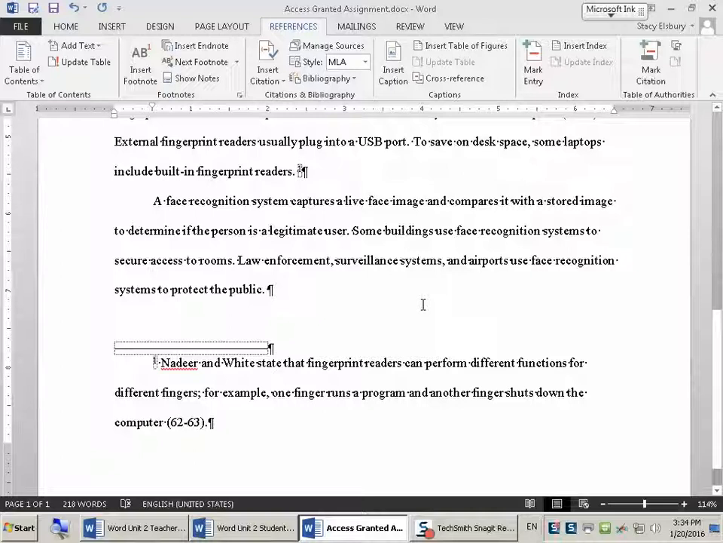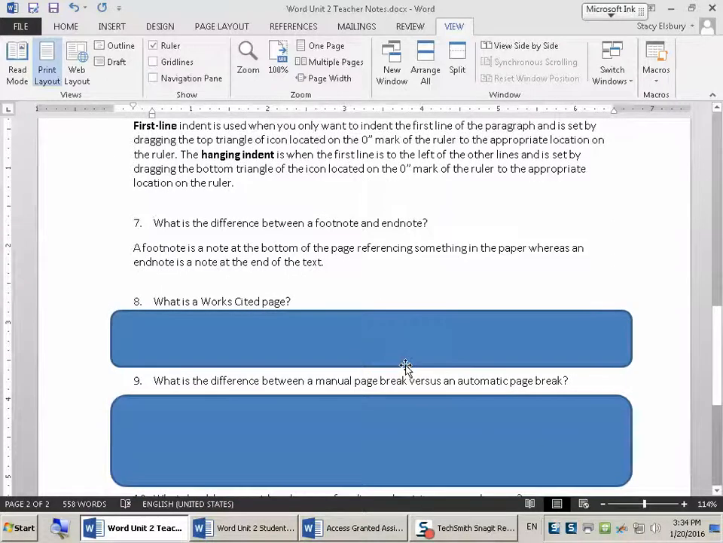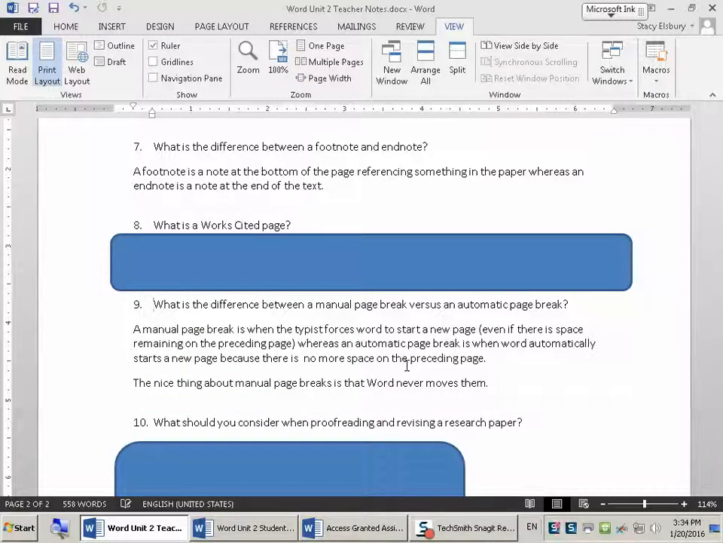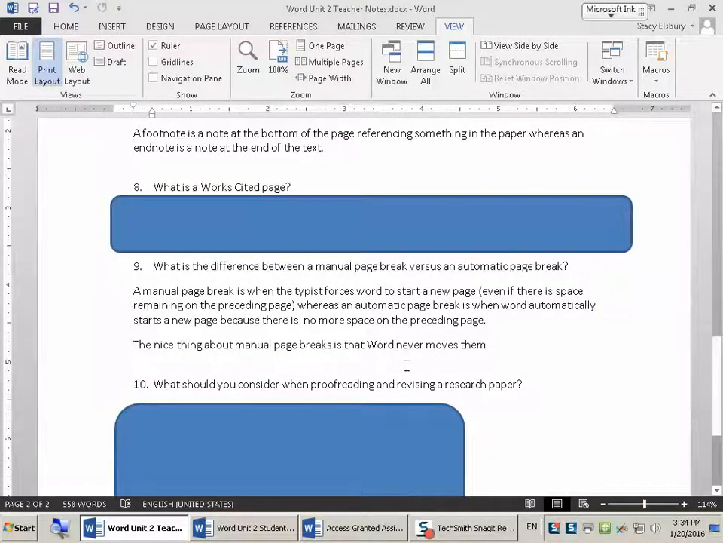So let's talk about automatic page breaks and hard page breaks. We're about to utilize an automatic one, and then later we'll be using a manual page break. So we'll get that information out there. I'm gonna go forward. We're not gonna deal with Works Cited until a little bit later. So let's scroll down to 9 and take a look.